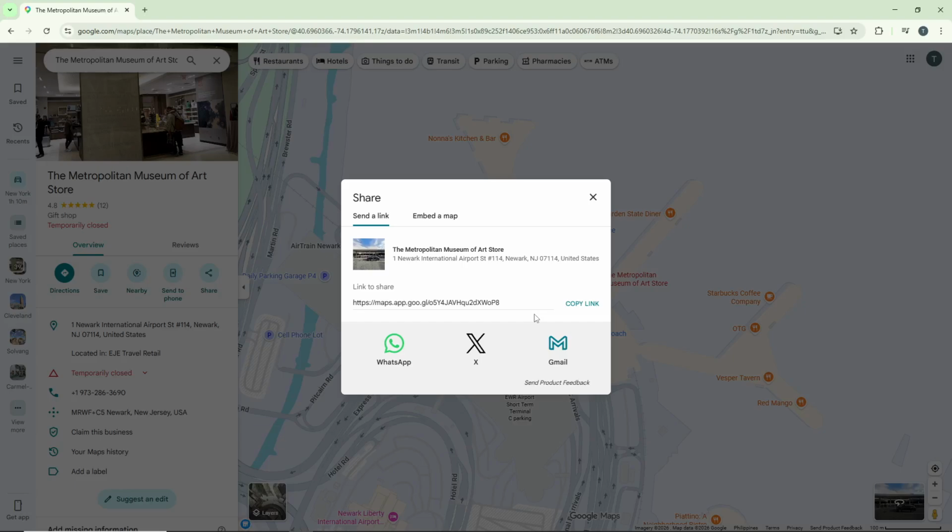And that's it. You've successfully dropped a pin in Google Maps and shared it with someone. This simple process ensures that anyone you send the location to will have the exact spot you've marked, making meetups and directions hassle-free.